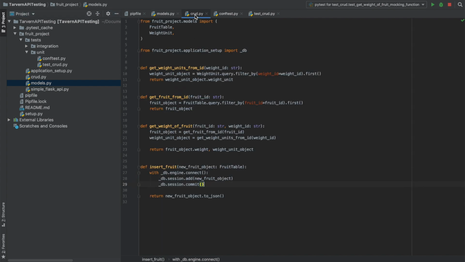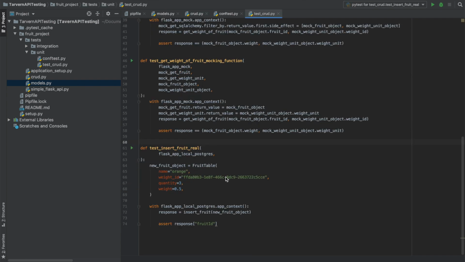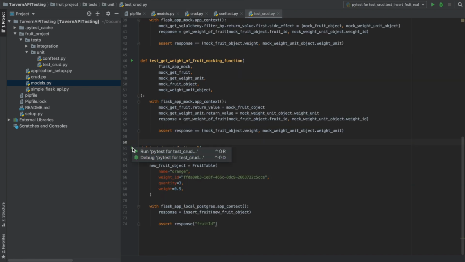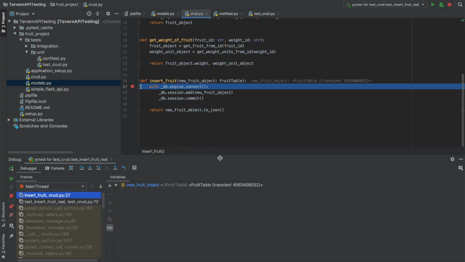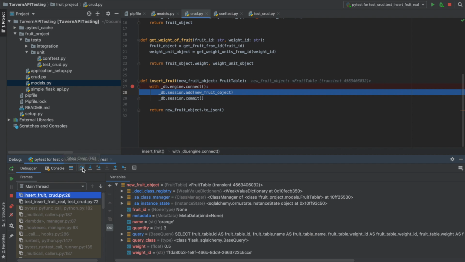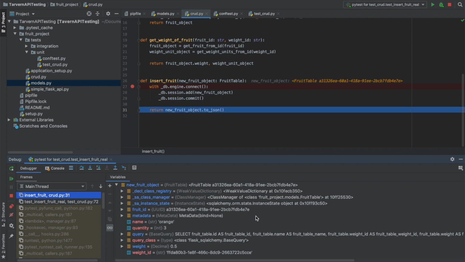However, it's only on the commit where the fruit ID is refreshed. I can demonstrate this with an actual connection to my local Postgres. So if I add a breakpoint here, and run through the test, you'll notice that the new fruit object here has no fruit ID. And again, as I step over, no fruit ID, no fruit ID. And on the commit, it's refreshed, and the database has created this UUID for us.